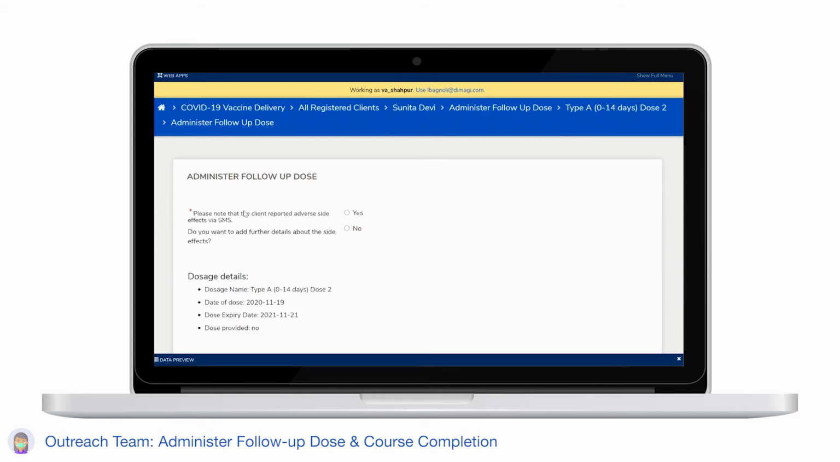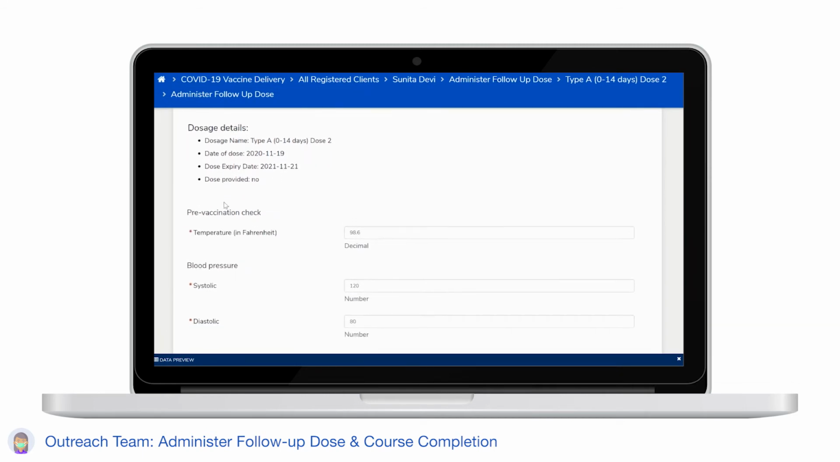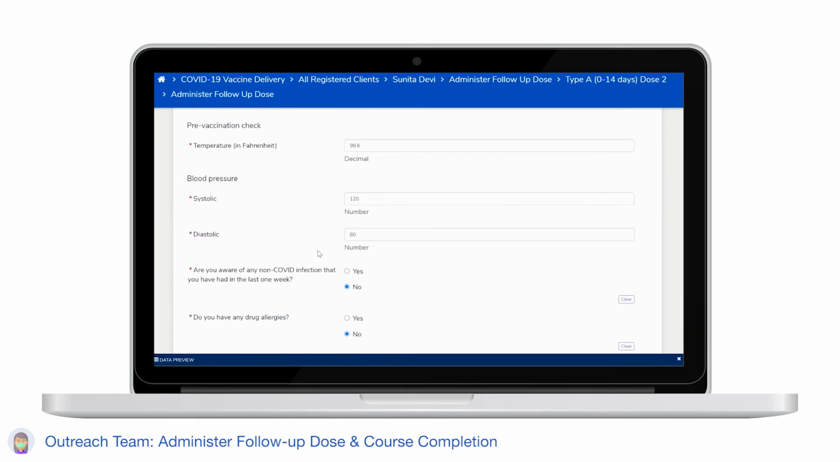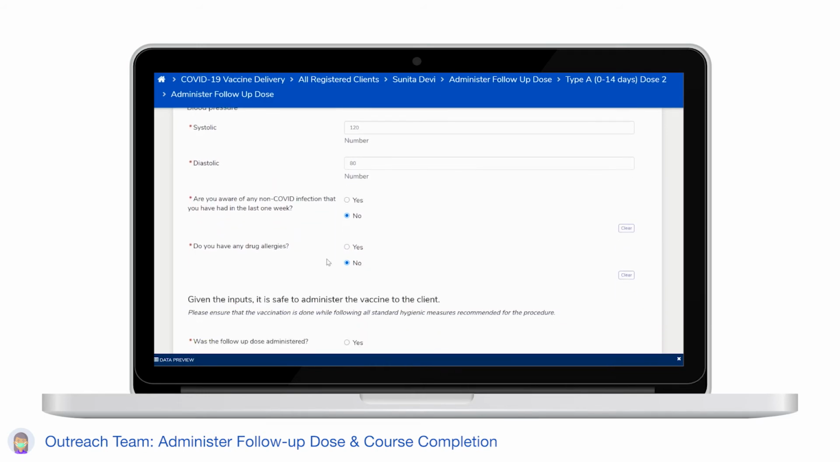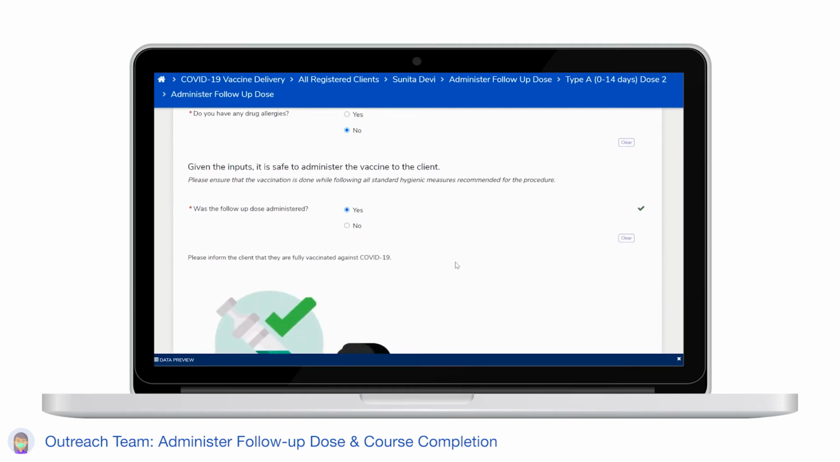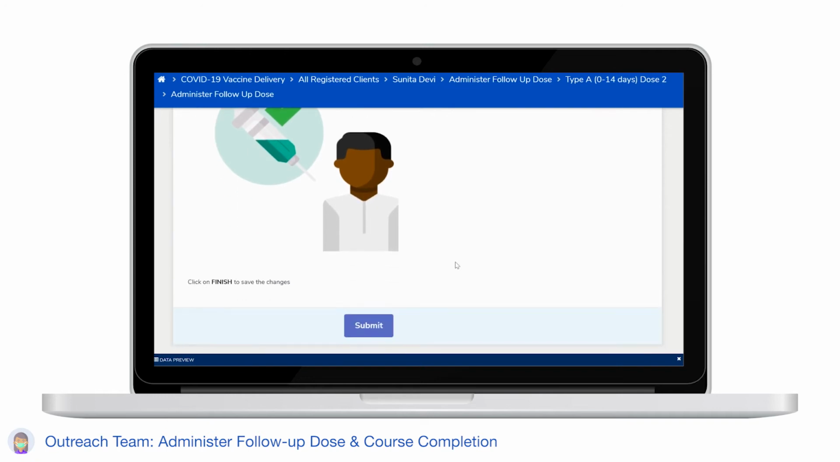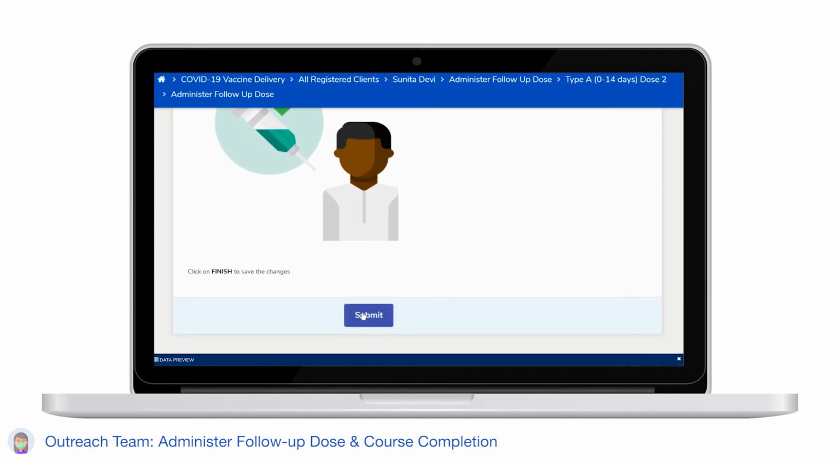The application alerts the vaccine administrator that Sunita had an adverse reaction to the first vaccine dose and reported this via SMS. After reviewing her health history and confirming her vaccine type and schedule, the vaccine administrator proceeds with the pre-vaccination health check and administers the final dose of the vaccine. After administration of the final dose, Sunita is fully vaccinated against COVID-19.